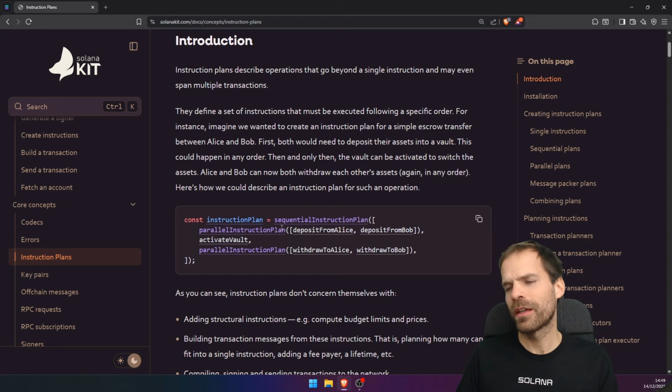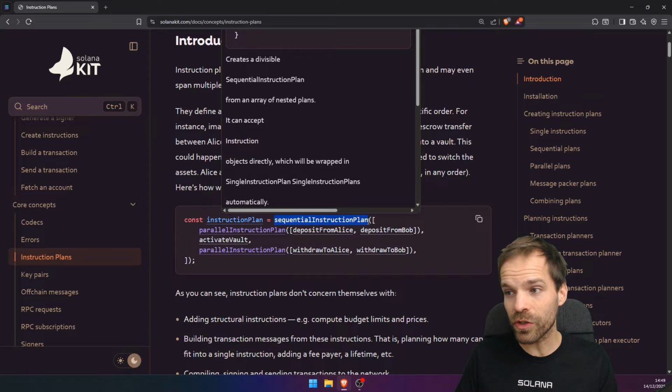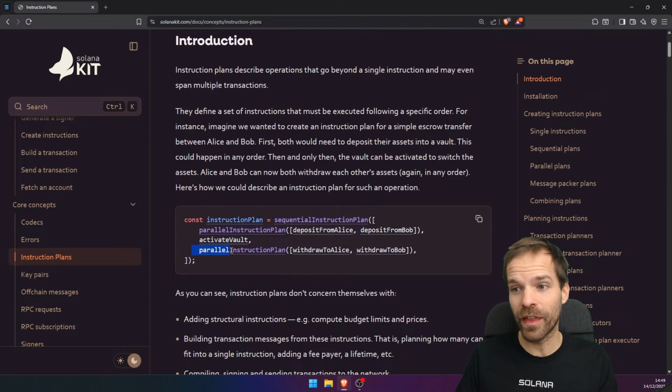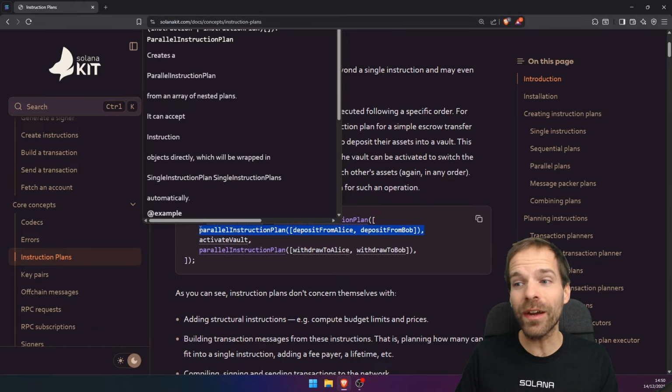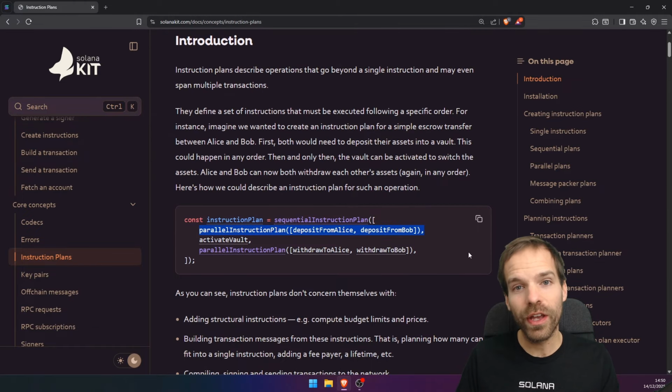So in this simple example of an instruction plan, we have a sequential instruction plan. So all of those things must happen in order: this, then this, then this. But inside this sequential plan, we have parallel plans where those can happen in parallel. It doesn't matter which of those two instructions happens first. So that's a nice abstract way of describing what should happen, and then given such an instruction plan, we can hopefully get that turned into transactions and sent, or something like that.